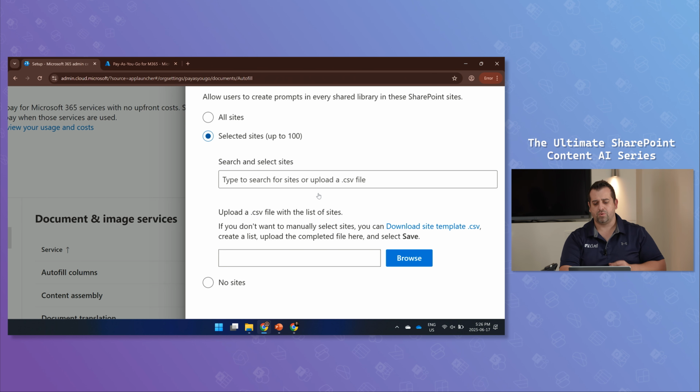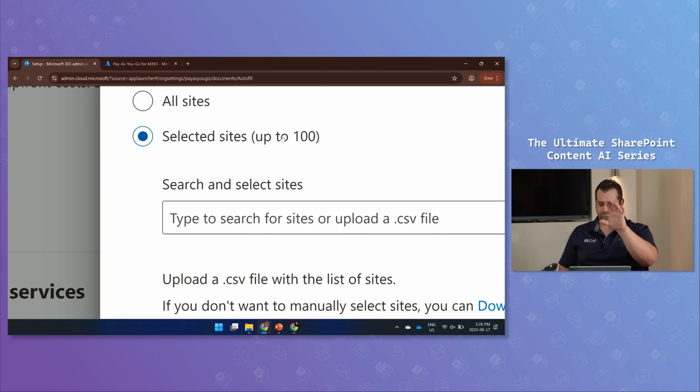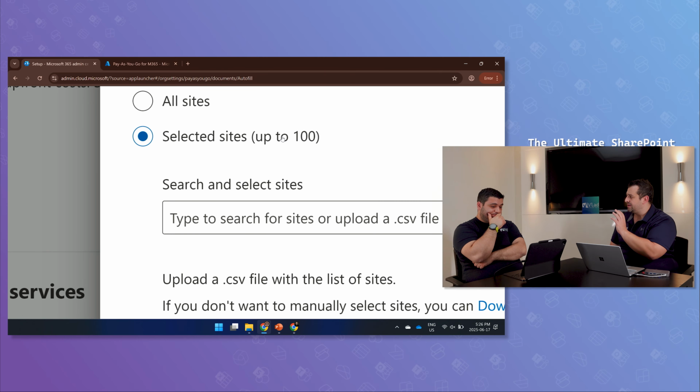But really important, only up to 100 sites. Now, I don't know about you, Gokan, but I wish we had more. Or I wish I had. SharePoint Advanced Management now has those nice filtering options where you can do all the sites with this sensitivity label, or all the sites with this template. I really wish I had something more intelligent.